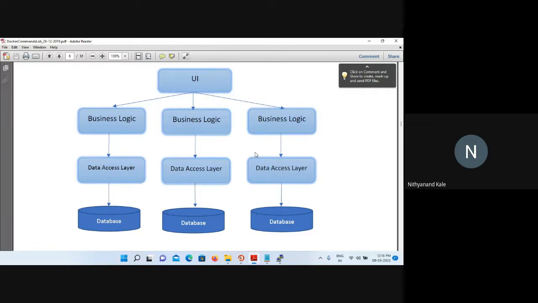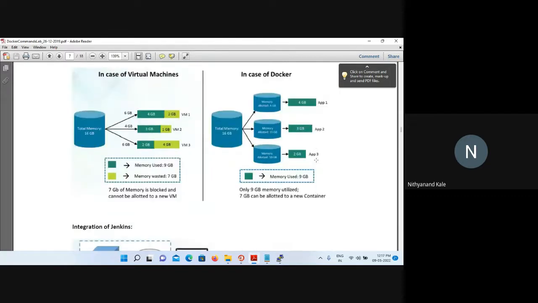Even in microservices, assume that one of the containers got corrupted. We can write scripts in such a way that automatically the Docker engine itself will download the latest version from the Docker Hub, and automatically start the container, and whatever functionality had broken down will be continued. So that is the beauty of the container. And as you see in virtual machines, for example, if you are allocating 6 GB, you can see the picture here.